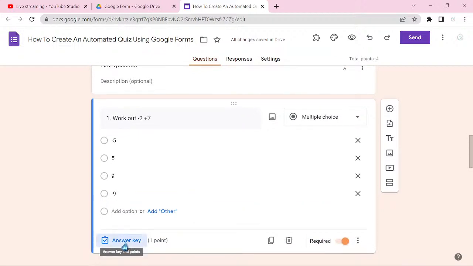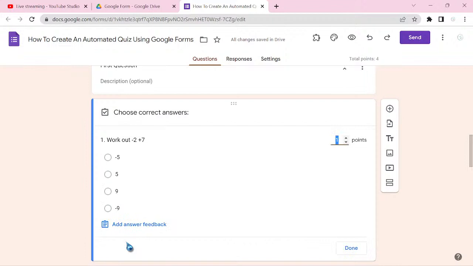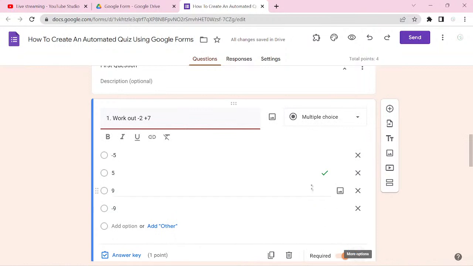So you go to answer key here, then the point is 1. So minus 2 plus 7, that will be positive 5. So this is the correct answer. Okay. Let's say you have more than one correct answer. So you select this one too if you have more than one answer. Okay, but for this question, it's only one answer we have. So if you have more than one answer, you need to select all the answers. Okay. But here we have one, and I've selected the correct option. You click on done.